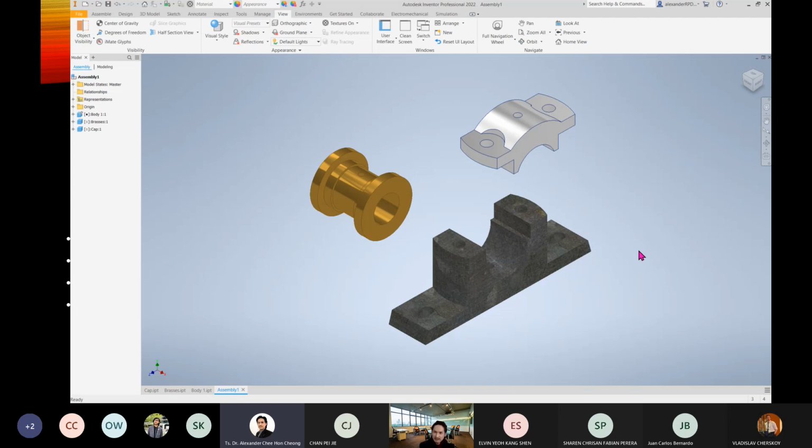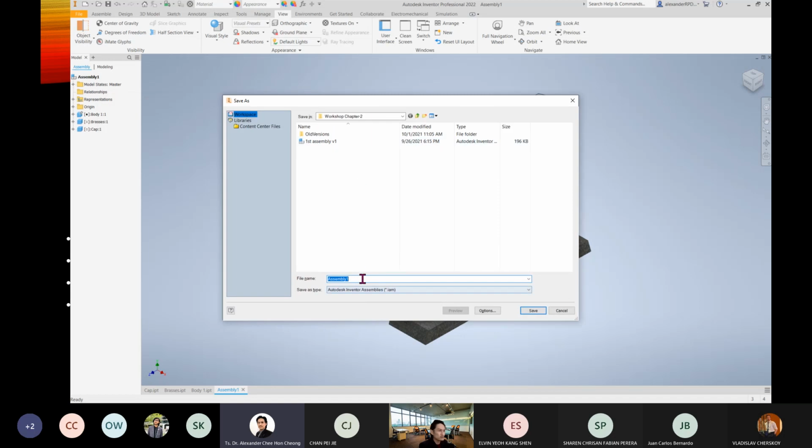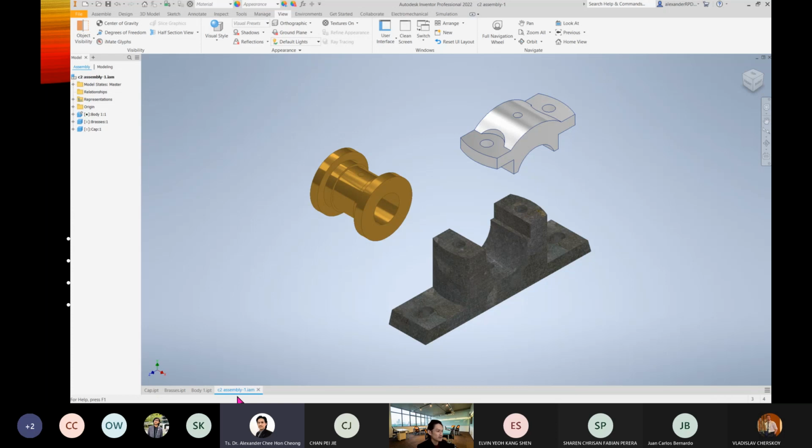Before we do anything, if you have already finished this, let's save it first, because right now we haven't saved our assembly file. Here we already have one, which I passed to you. You can save it under a new name so that you can use it. So now I may say this is chapter 2, assembly. Name it whatever name you like. Just don't overwrite the one which I passed to you. So now I save it, and I can see that the name is there.